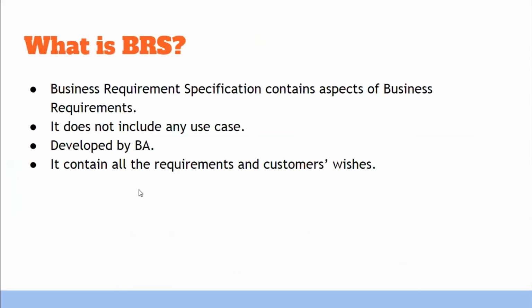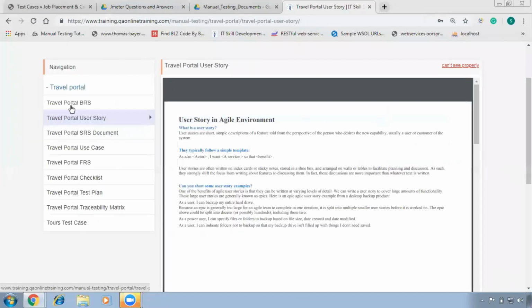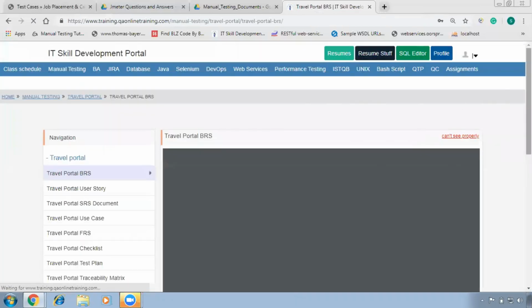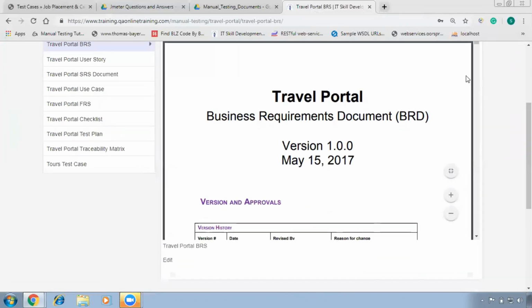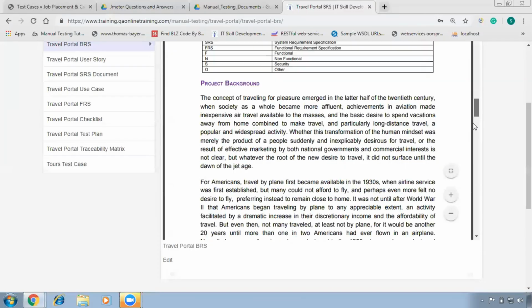The next question is, what is BRS? BRS stands for Business Requirement Specification. It's a document which contains requirements from a business perspective. It does not include any use case information. It is developed by a business analyst and it contains all the requirements and customers' wishes. You can see the business requirement document here, travel portal BRS. You can go through it. So it's a document prepared from a business perspective.